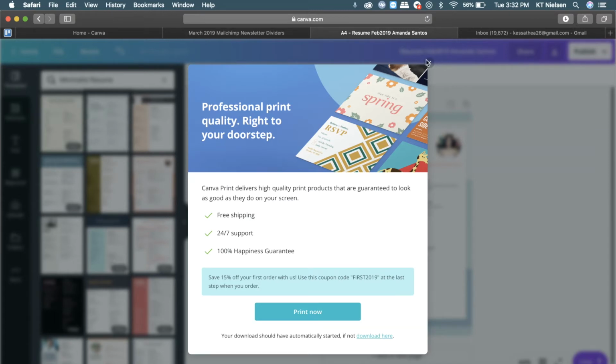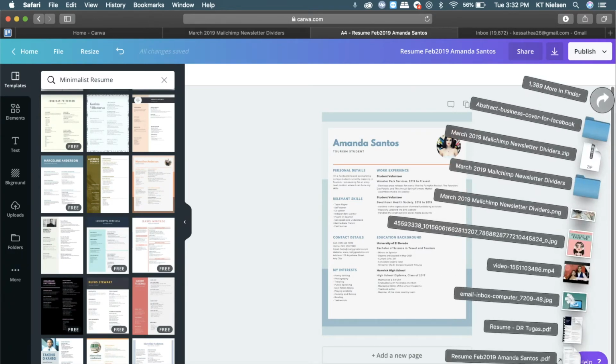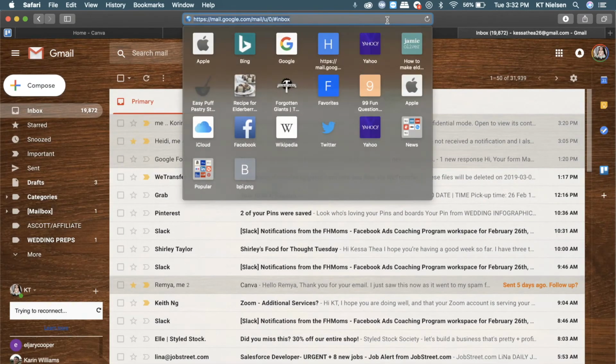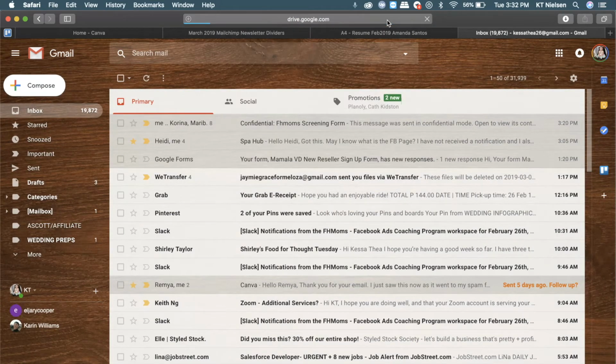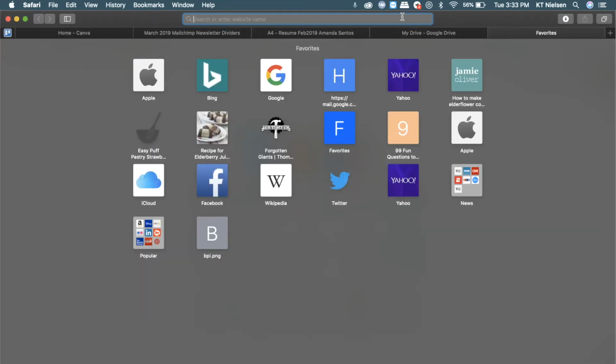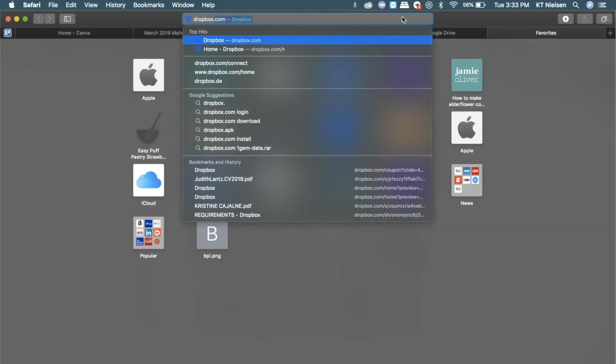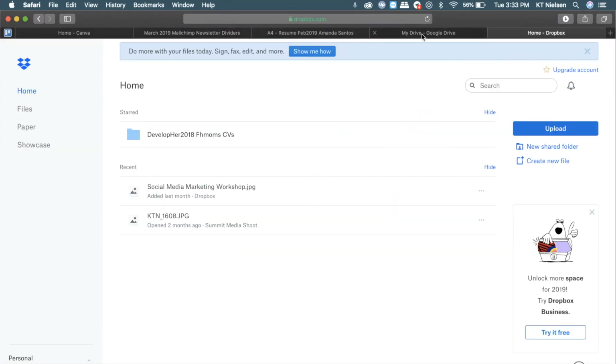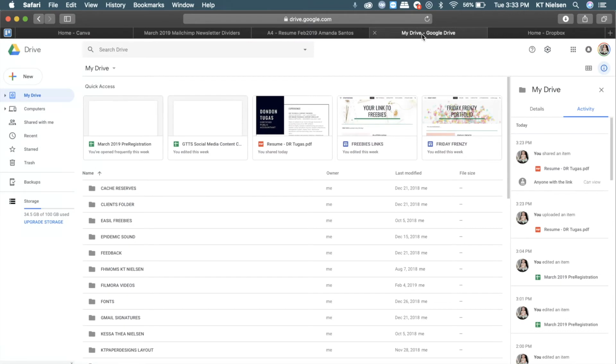Just X out of this, and it says here that we have already successfully downloaded the file. Now the next step is to go to drive.google.com for your Google Drive, or you can also go to dropbox.com or to any other cloud saving platforms that you have or that you are subscribed to.